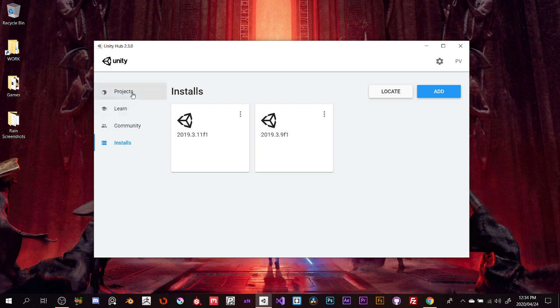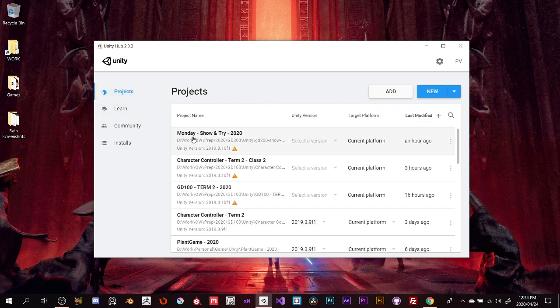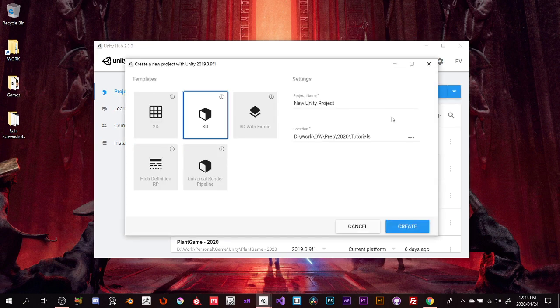So we're going to start by creating a new project. And the way you create a project based on the version you want is where it says new in the top right. Just click on the little drop down and it'll give you what version you want to use to create this new project. We're going to choose 2019.3.9 F1.